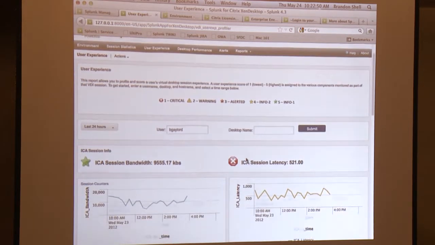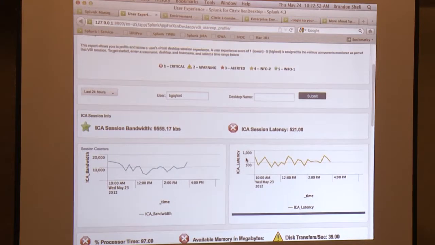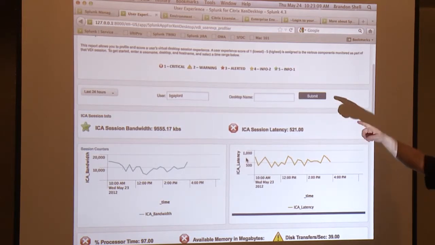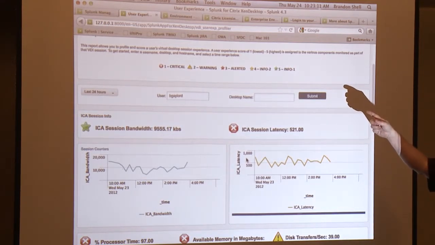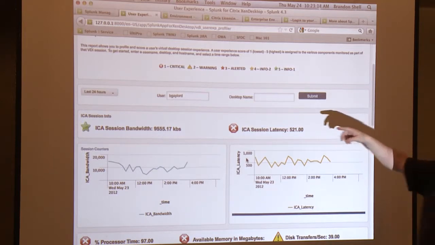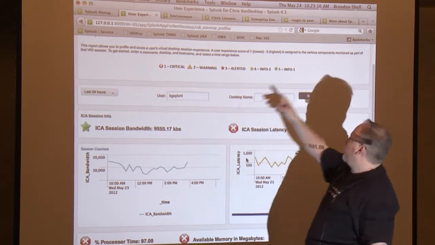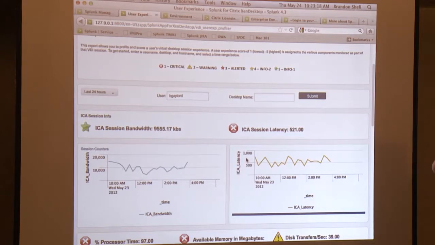So this is user experience. We went through and looked at Citrix best practices and Microsoft best practices to get some ideas of what values should be the defaults, and which values are acceptable and which are not acceptable. And we created basically a usability index. In this case, 1 is critical and 5 is info.